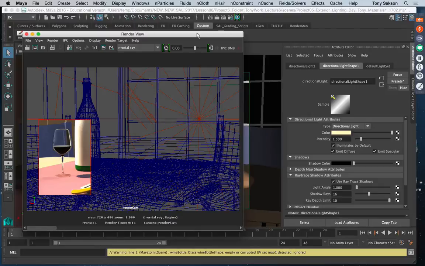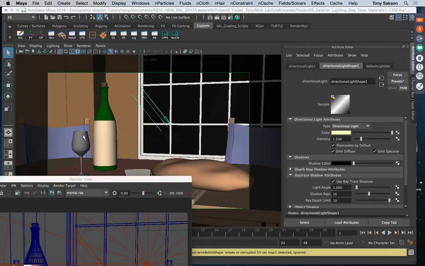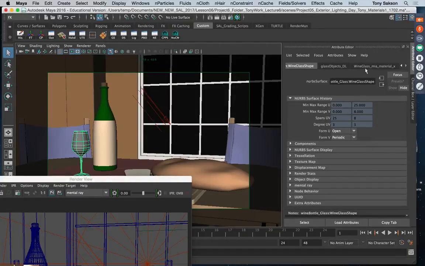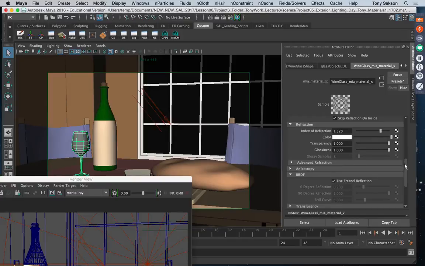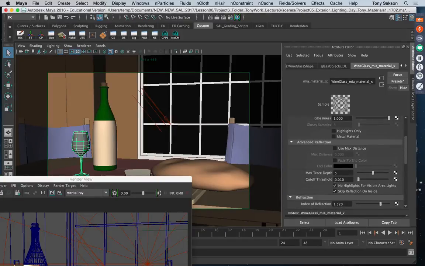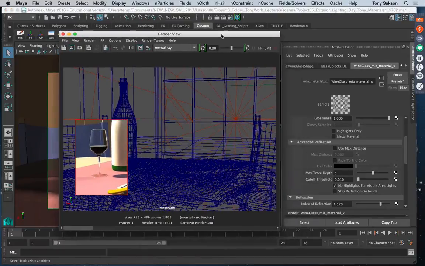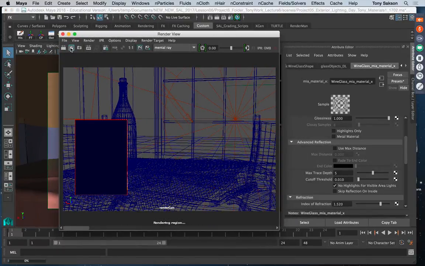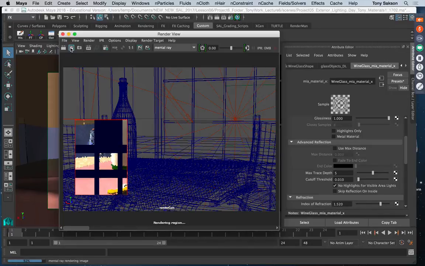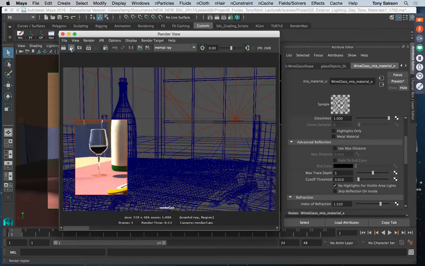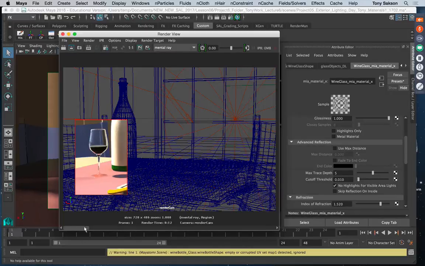Where's it at? Yep. Advanced reflections in the material. Advanced reflections, skip reflections on the inside. All right, we got a lot of sunlight hitting it, so it is going to look a lot more alive.